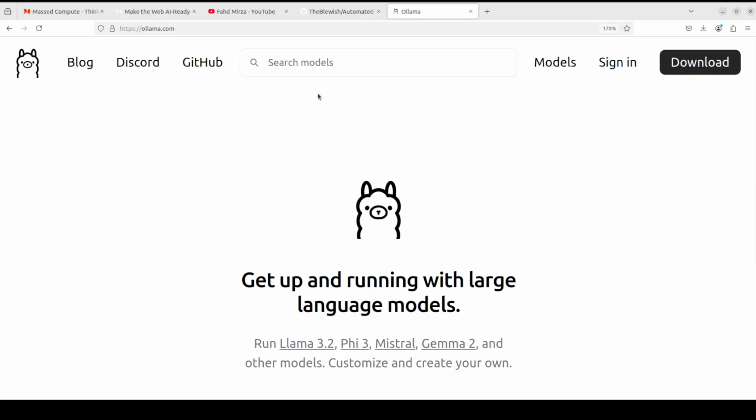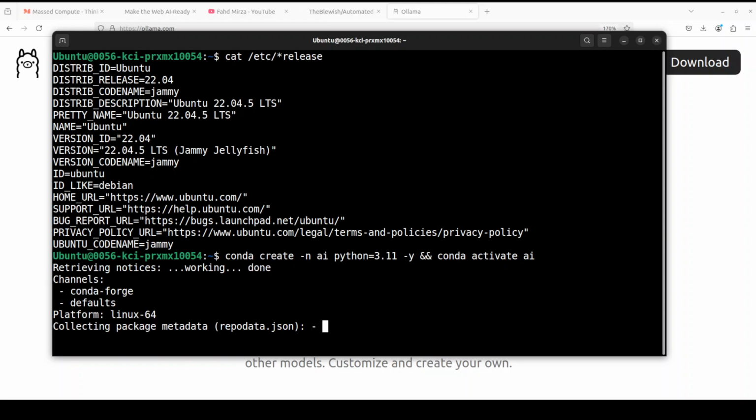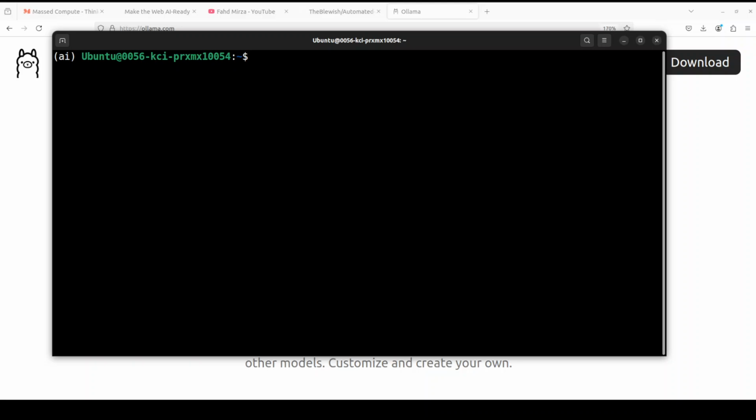Okay, so I already have Ollama installed. As I said, if you don't know how to install it, please search the channel. This is where I'm running my Ubuntu system. Let's create a virtual environment so that we can install everything in that virtual environment. The virtual environment is done, as you can see on the left hand side.